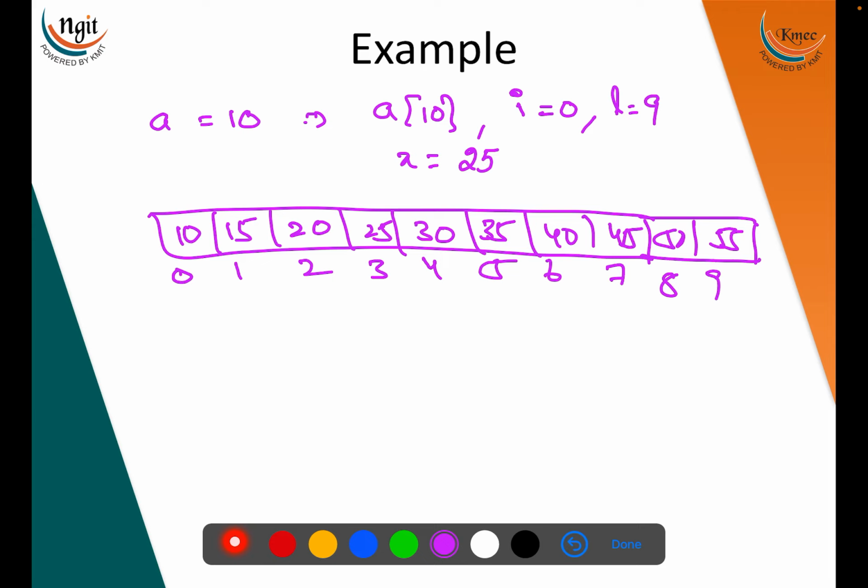Now, your target element is what? X equal to 25. The very first job is what? You have to find out the index of Q. What is Q? (I plus L) by 2. Low, high and middle element we have to find. Low is what? 0. High is what? 9. Middle is what? Low plus high by 2, that is 0 plus 9 by 2, which is 4.5. Apply floor value, you will get 4.